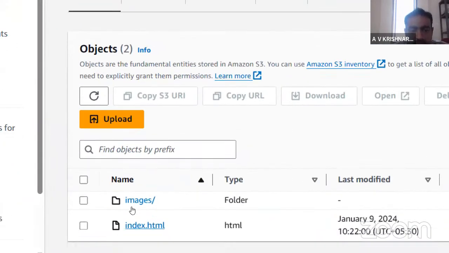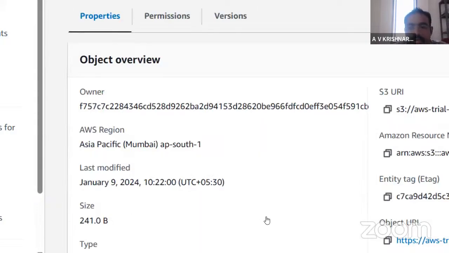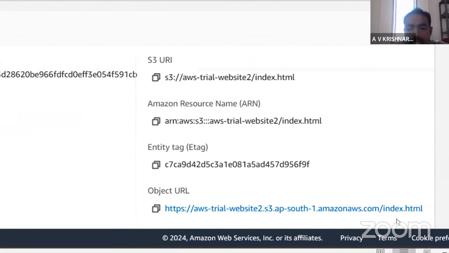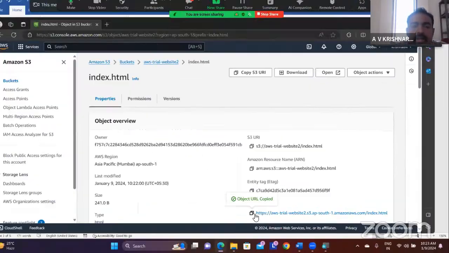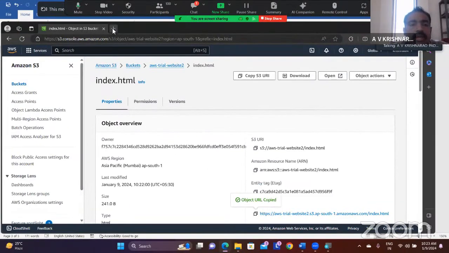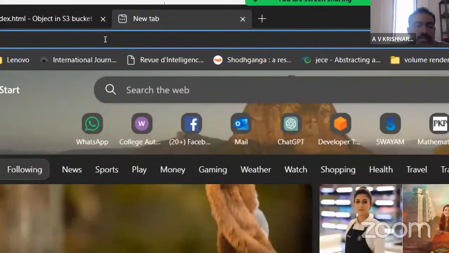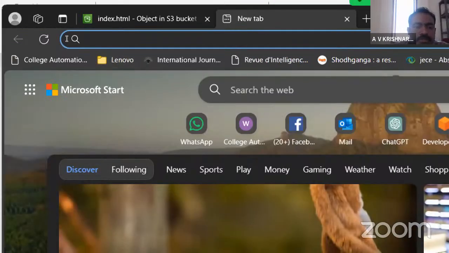You click on this HTML file. When you click on this HTML file, you are able to see its properties. And you look at here now, you are able to see the object URL. So this is the URL using which we are able to browse the website. You click on this symbol, so it will just copy the URL. Now you paste the URL in the next tab.